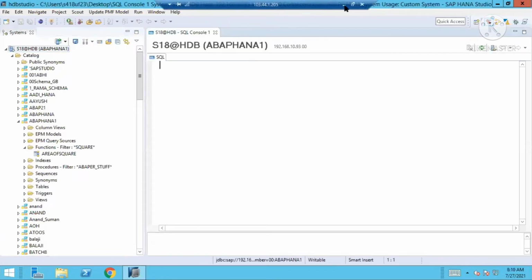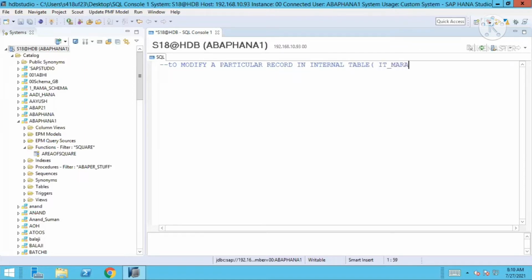So I was trying to show you over there, by creating a procedure, how we can search an internal table and get the index. So what was our requirement? Our requirement was to modify a particular record in an internal table. This was our requirement, and the table was IT_MARA. And I was taking three fields in this.